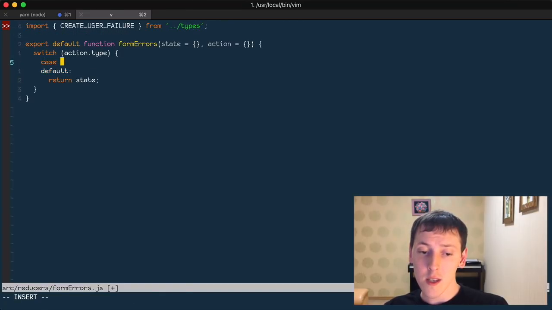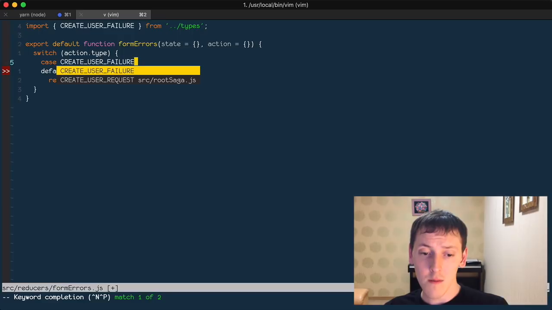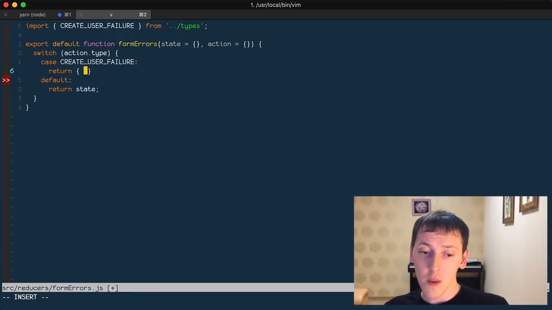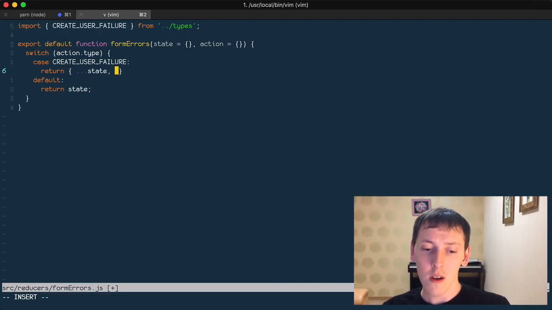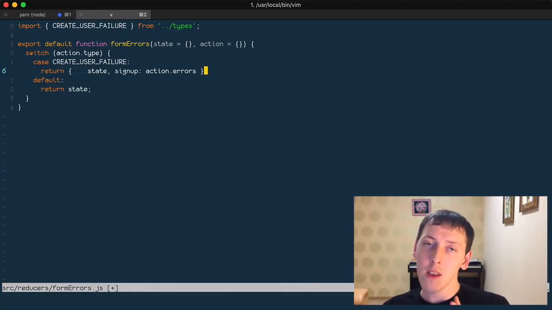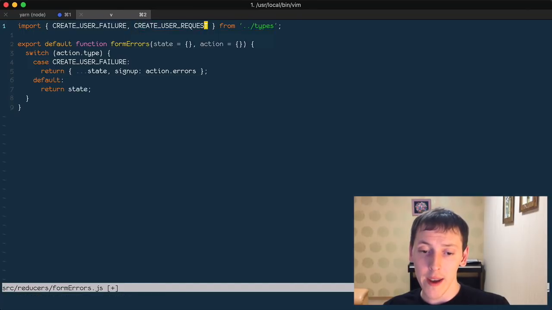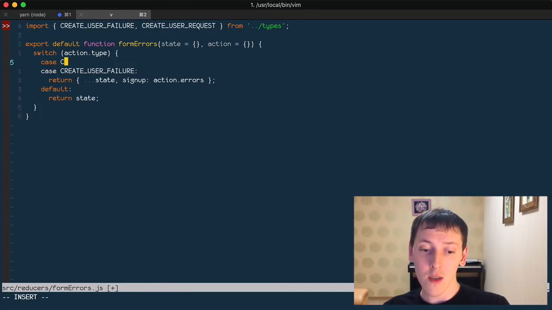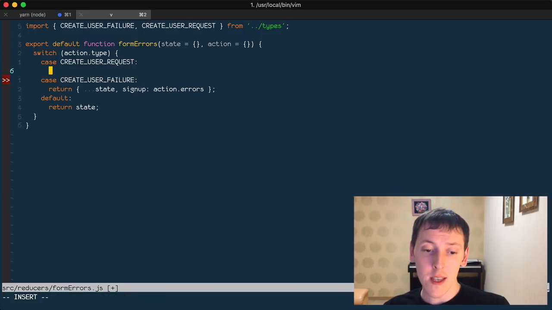And here we're gonna case on this create failure. And we're gonna return the state just to keep all of the other actions here, other form errors here, and then we'll have the signup form, and the errors will be action.errors, just like that. Another thing that we need to do is to import the request as well. So we'll have the request, and we go into case request also, but in this case we're gonna return state, but for signup form we'll just return an empty object.